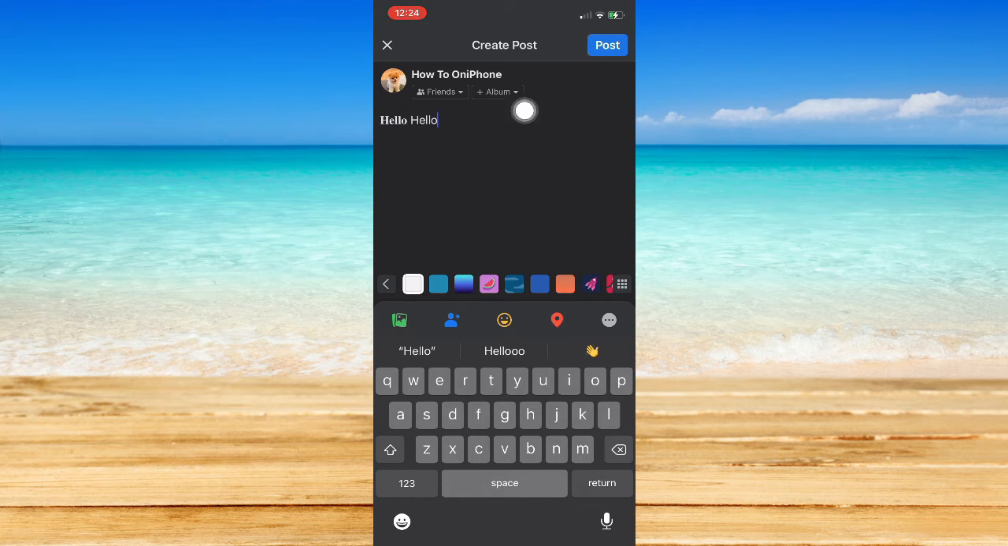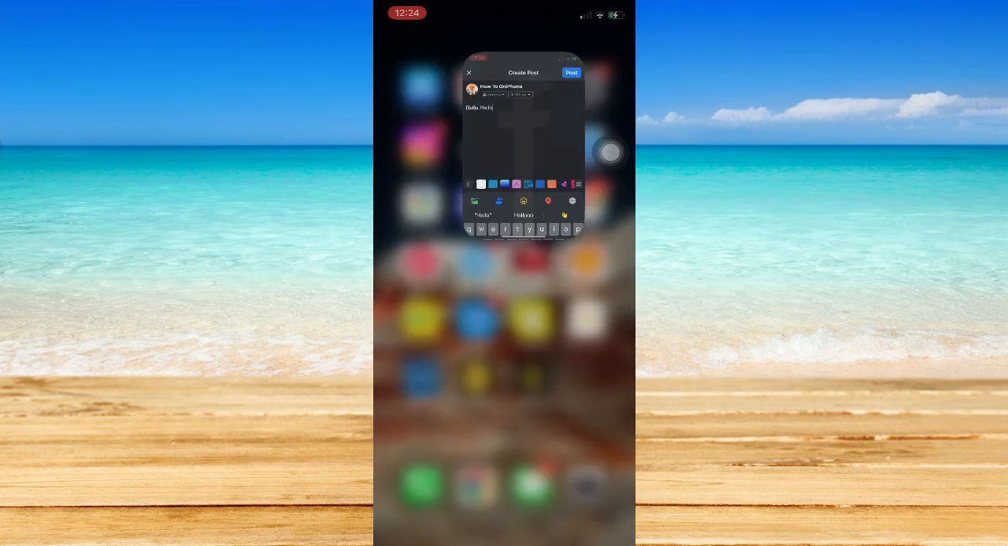So do take note that you may use this on Facebook as well as in Messenger and also I think on Instagram. So that's it. That's how you can type bold on Facebook.